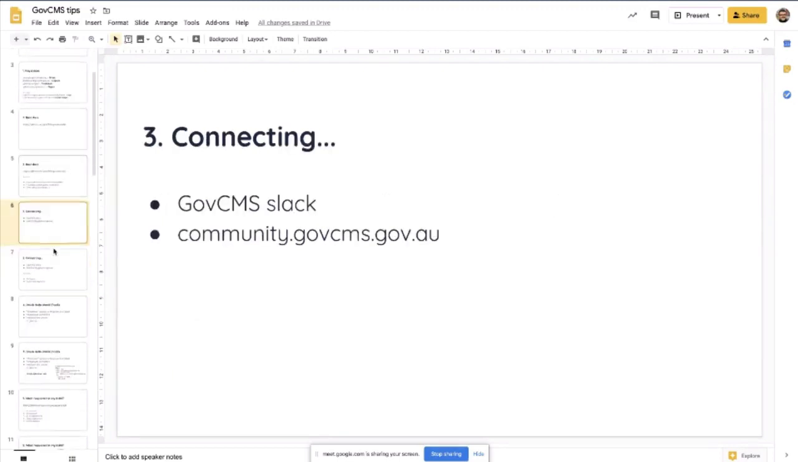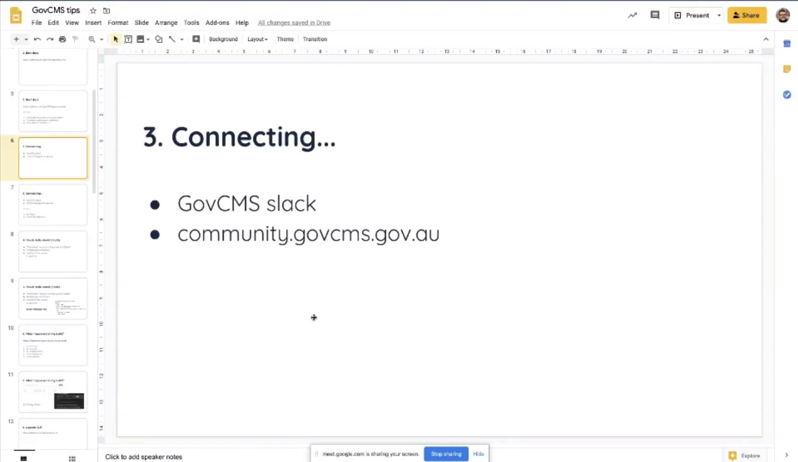Connecting to other people. The places I would recommend for anyone who's starting would be the GovCMS Slack. If you are looking for access to that, someone can invite you. You can always jump in the Drupal Slack and ask someone about that. Then there's community.govcms.gov.au. I'm not sure offhand, I think that's a self-sign up, but I would say they're the two best developer-y places to go, with the GovCMS Slack probably being the best resource.